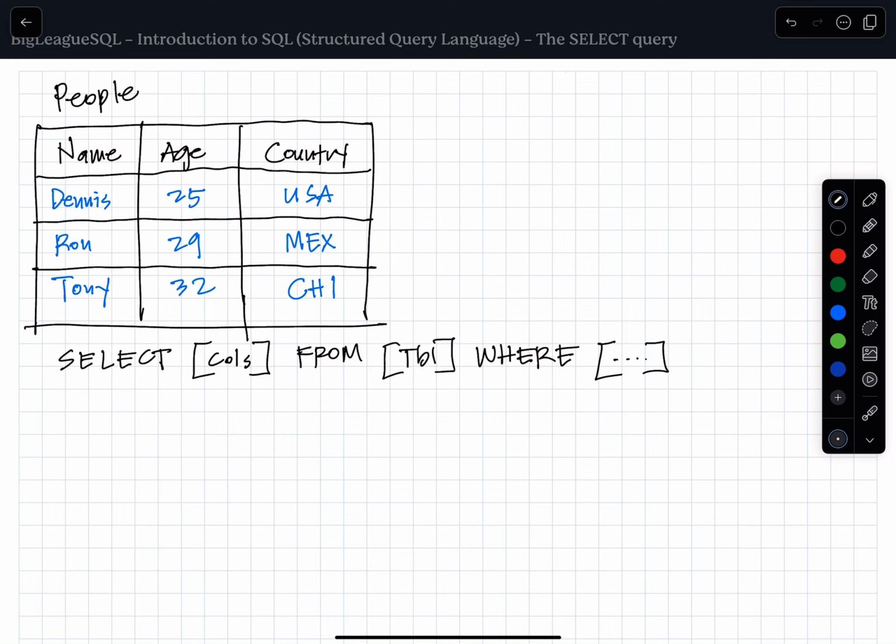So if I want to pull some data from the people table, here's something I can do. First, you figure out what columns you care about. In this example, we'll say we care about the name and the country columns. We don't really care about the age column at this time. So you would write your select query like this: select name, country from people. Our table name is people.